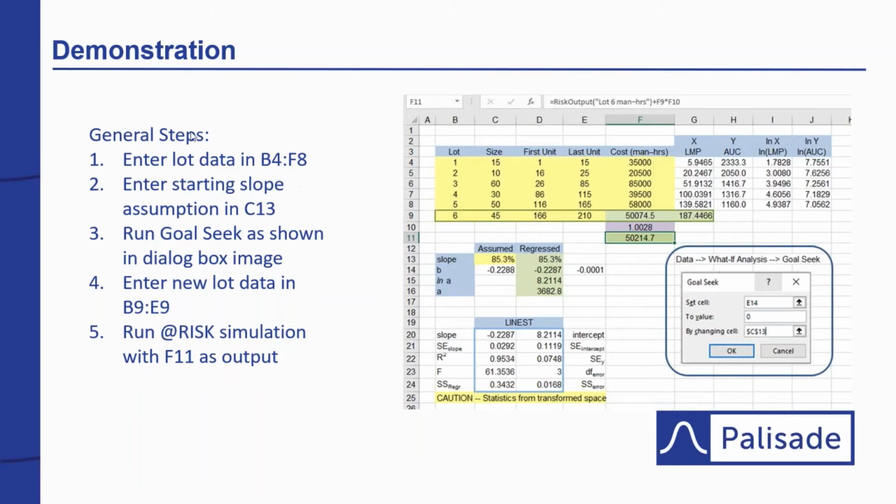I've got a set of general steps 1 through 5 here that are not showing in this screenshot of the spreadsheet, but they're in the lower left area, in columns B, C, D below rows 25, 26, in that section next to my Palisade logo. In the actual spreadsheet are these same 5 steps, but here's what I'm going to be walking you through just to help you navigate. First, in B4 through F8, the yellow section here, I've got the 5 lots, the data that was presented in that problem statement a moment ago.